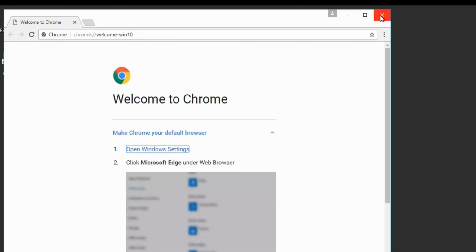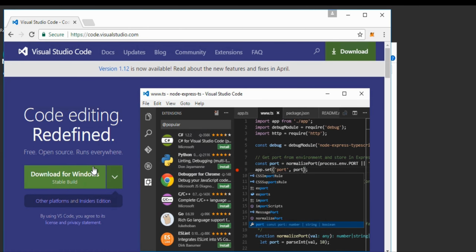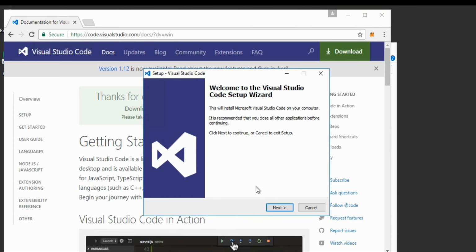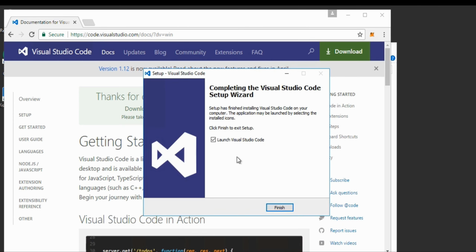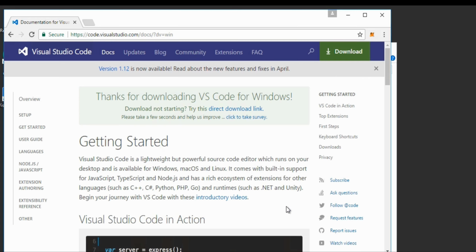The next we will install is Visual Studio Code. This is done from code.visualstudio.com. And we will download the latest stable build. For this setup, we want to use the default settings for all the screens. There we go, we just unclick the Launch Visual Studio Code and click Finish.